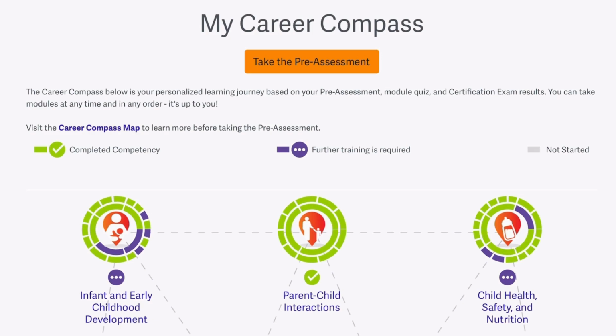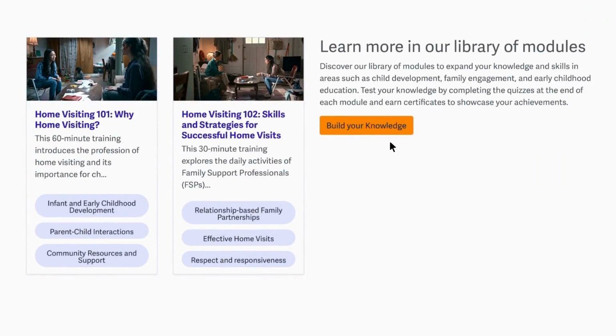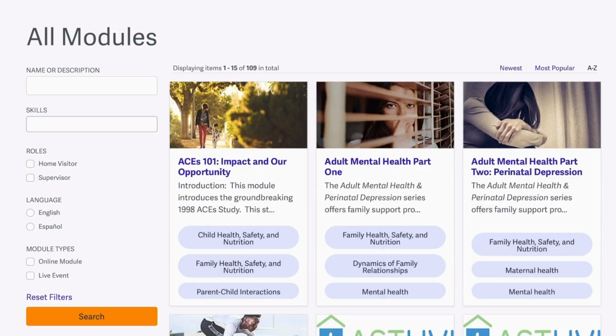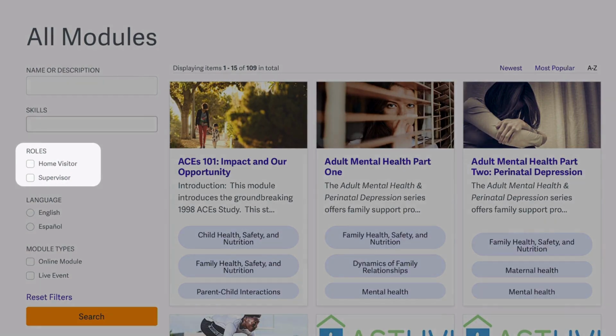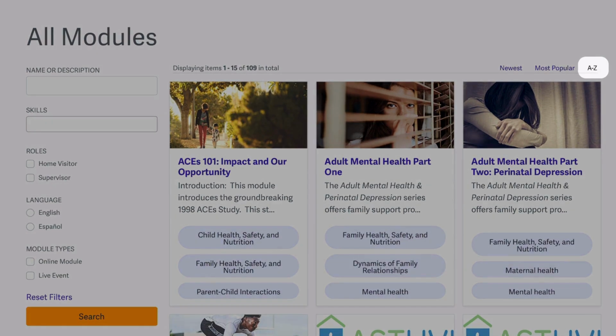In addition to finding trainings through the Career Compass, you can go to the Institute's library of training modules. With this search feature, you can find trainings by role, language, and training type. You can also look through training modules alphabetically, based on popularity and by newest edition.